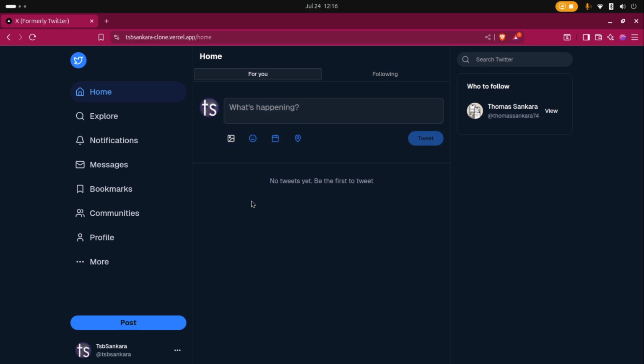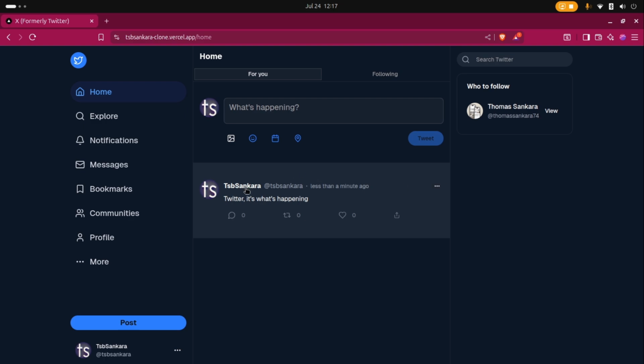Now obviously you'd expect that when you log on to Twitter you're going to be able to type in a tweet. So if I go ahead and say something like Twitter, it's what's happening, and then I say tweet, then you can see that it shows up. It shows my name, my username, and then how long ago I posted the tweet. And then of course you are able to add replies. You can retweet, you can like it, and then you can share it, but I'm going to demonstrate that functionality in a few. And then only when it is your tweet are you going to be able to delete it.